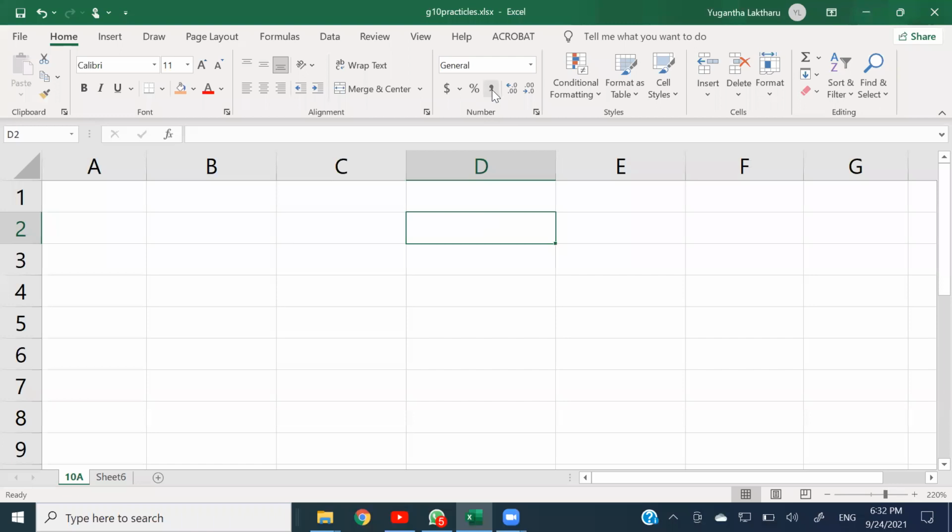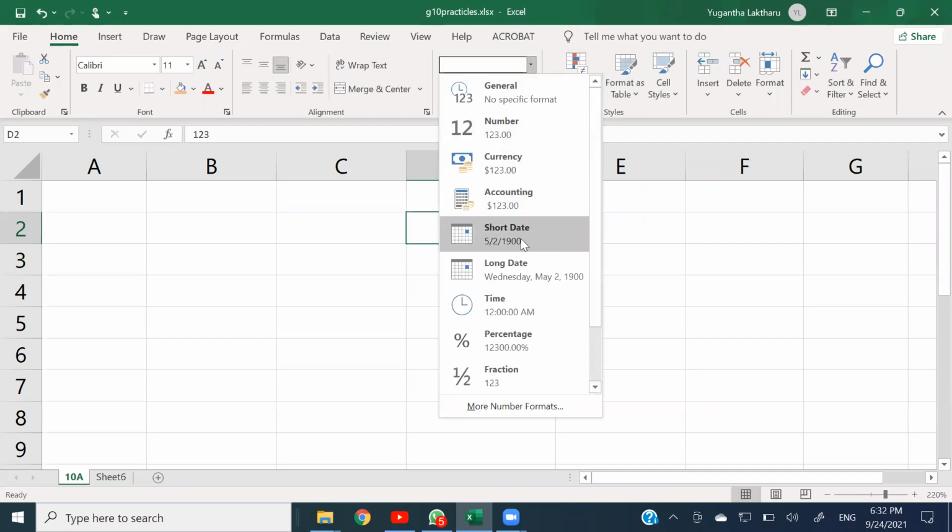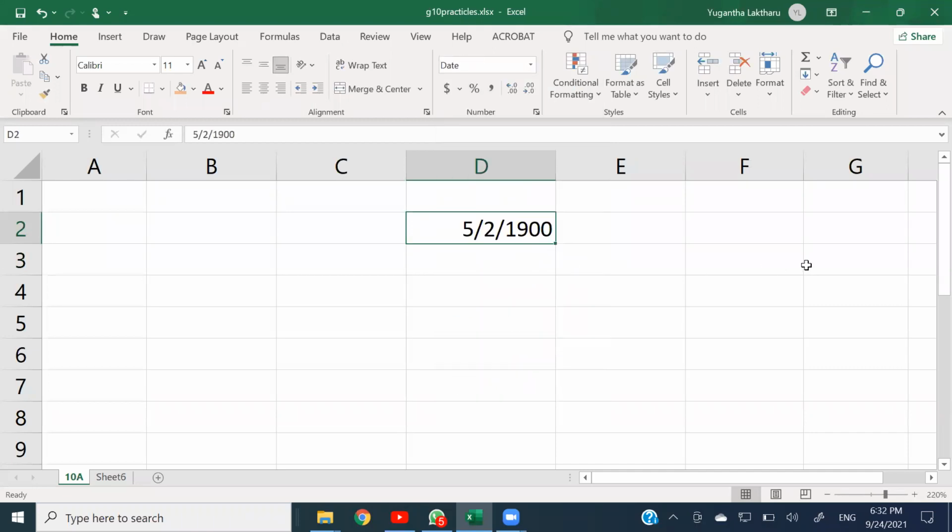Now I'm going to type a particular value, like 123, the famous value that we are typing. And I'm going to change this into the short date. Look what is happening. It changes to 5/2/1900, which doesn't make any sense. This is because it does not know what is the value indicated by 123.